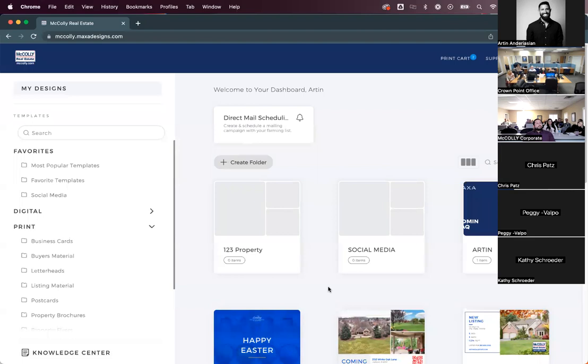All right. So the only other thing I want to show you guys is the mobile app. Give me 1 second. Let me share my screen from my phone.